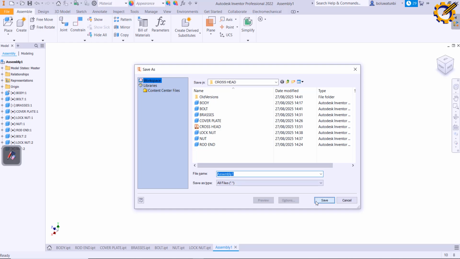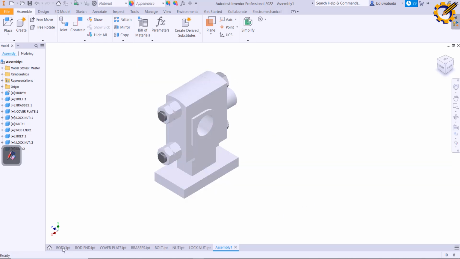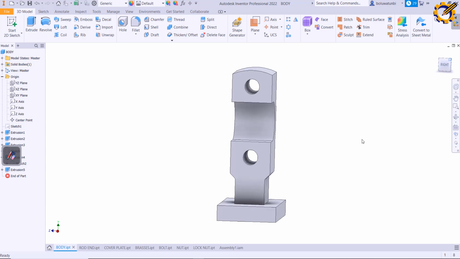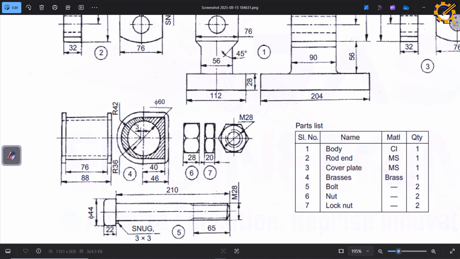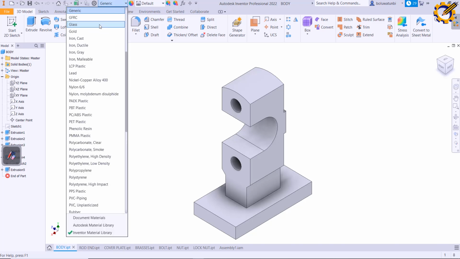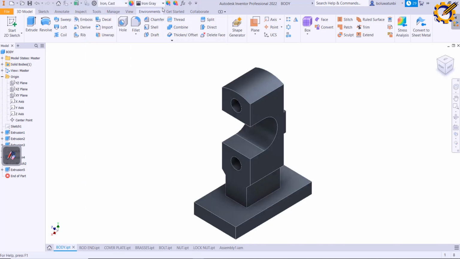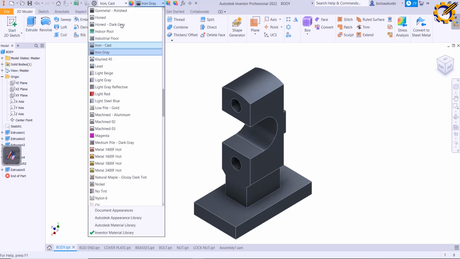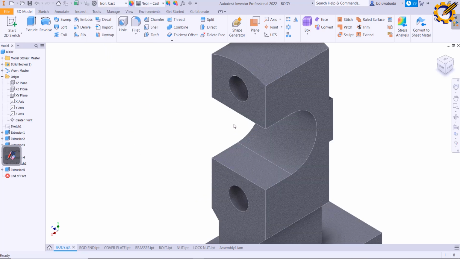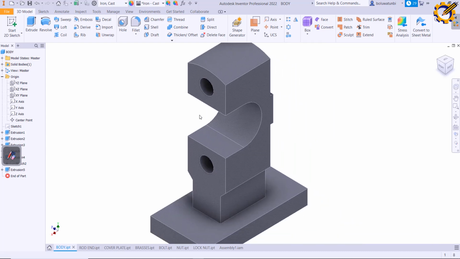Yeah, assembly. So like this body now, you can name this body. Okay, the material used for this body is cast iron. Iron cast. So I'm going to make it realistic here. Iron cast. That's it.